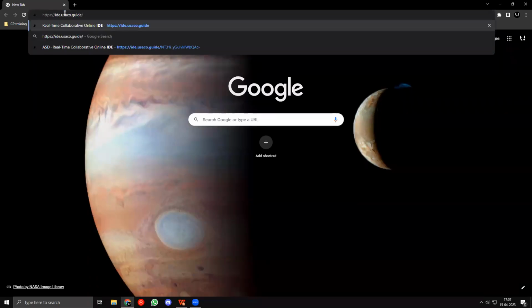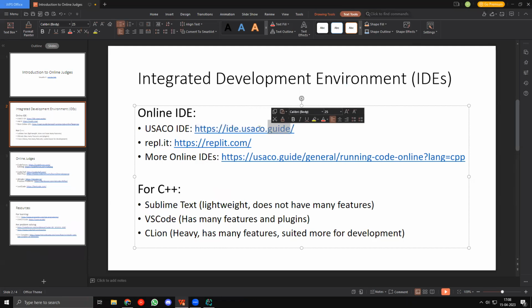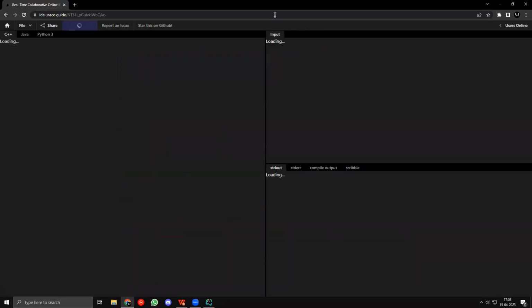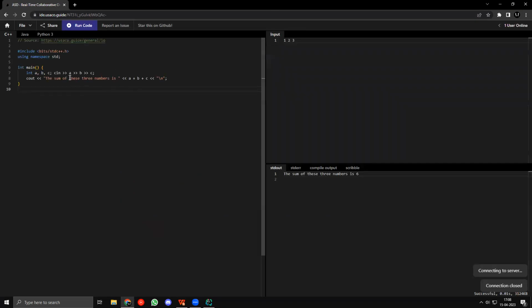Okay. So first of all, there is something called ide.usaco.guide. I'll show you here. So here you can see that I have something like this. I can code over here, I can do whatever I want, and then I'll give the input over here. And if I just click run code, then you can see that the output comes. I'm just taking A, B, C and outputting A plus B plus C, and the output comes out as 6. So basically, this is how it works. You just write down the code, give it the input, and then run, and it gives you the output.